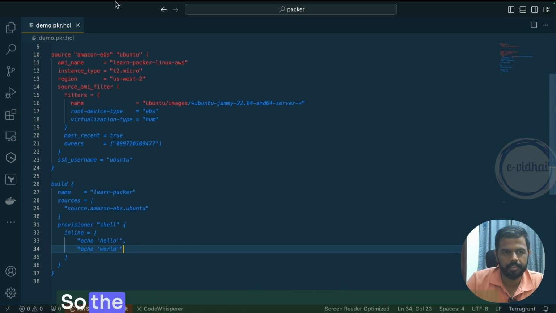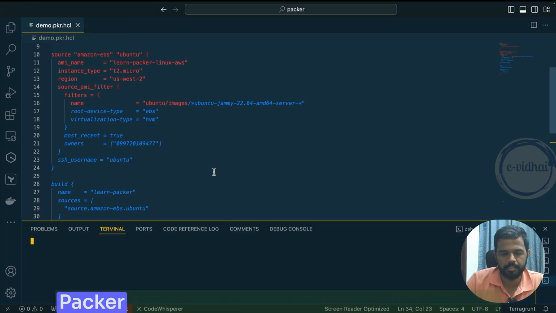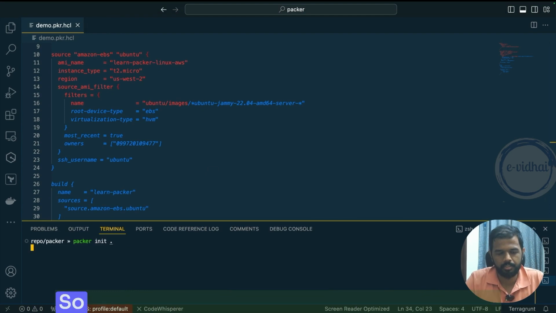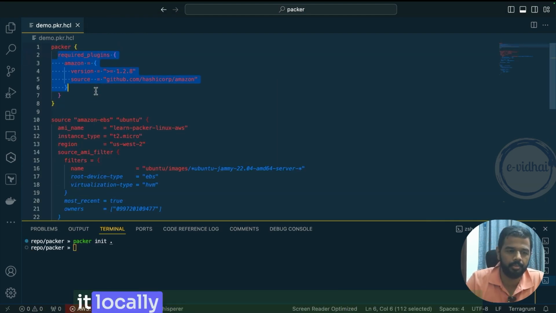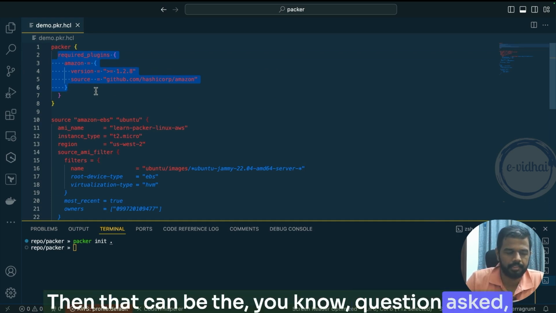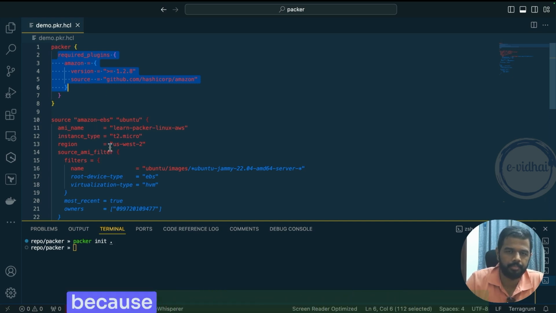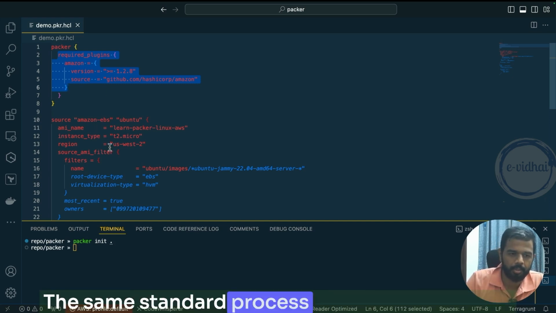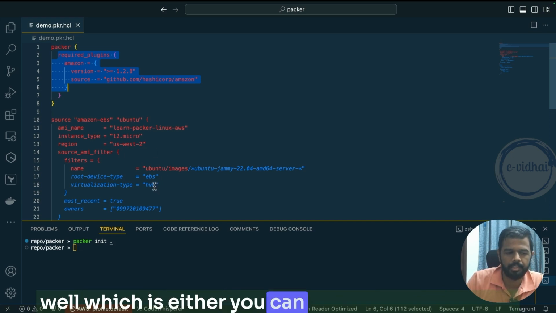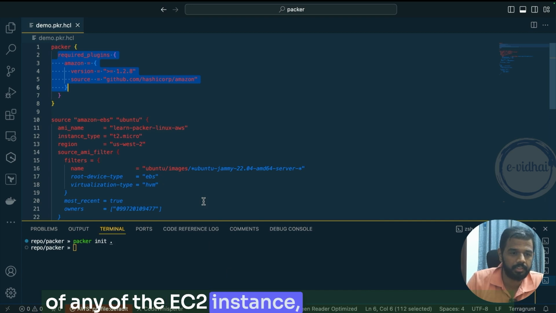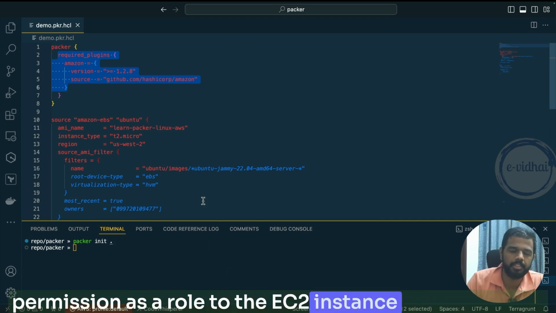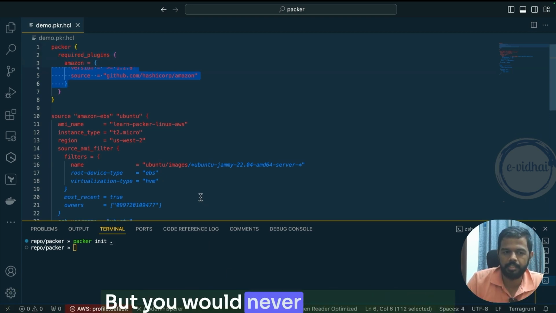Okay, so the commands which generally come for Packer, the first command would be packer init. This is going to see what plugins it requires, and it would download them locally or wherever you are executing it. Then the question can be asked: how can it communicate with AWS, because we are not passing any credentials? The same standard process follows here as well. Either you can set the credentials in the terminal, or if you are running Packer on an EC2 instance, then you can give the permission as a role to the EC2 instance and execute it. So it depends, but you would never hard code your credentials as part of the code itself.